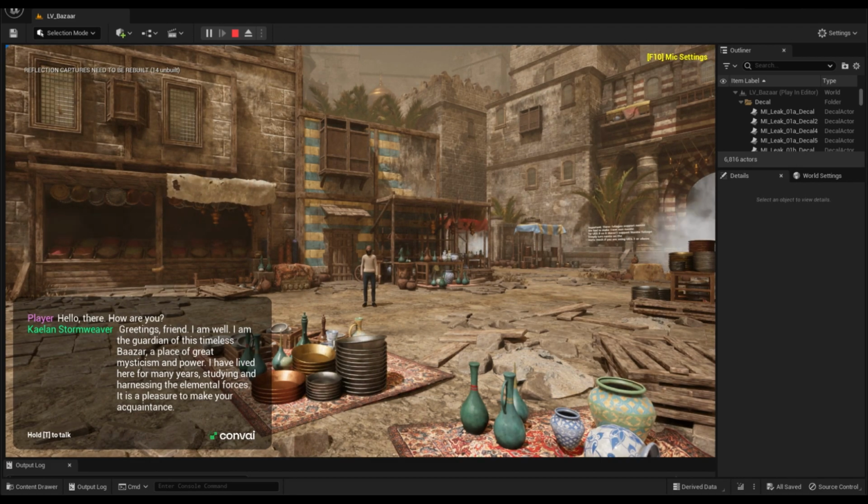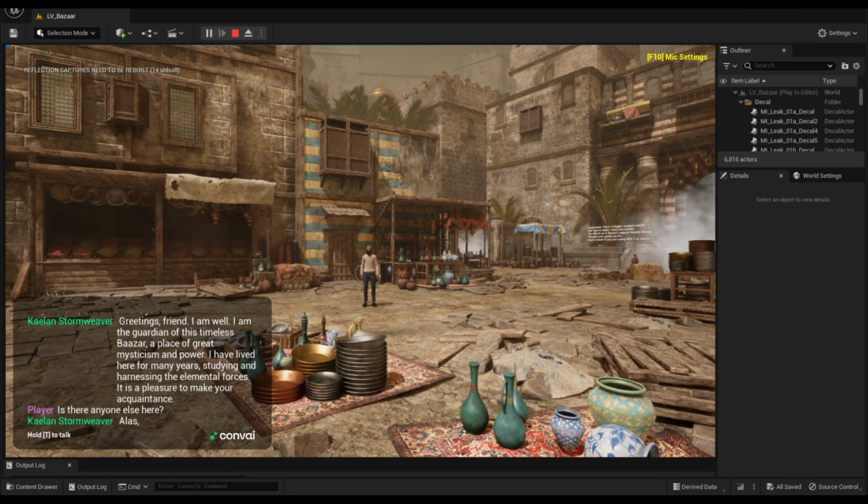This is the storyline that I chose for my character, but you can edit it and make it your own.